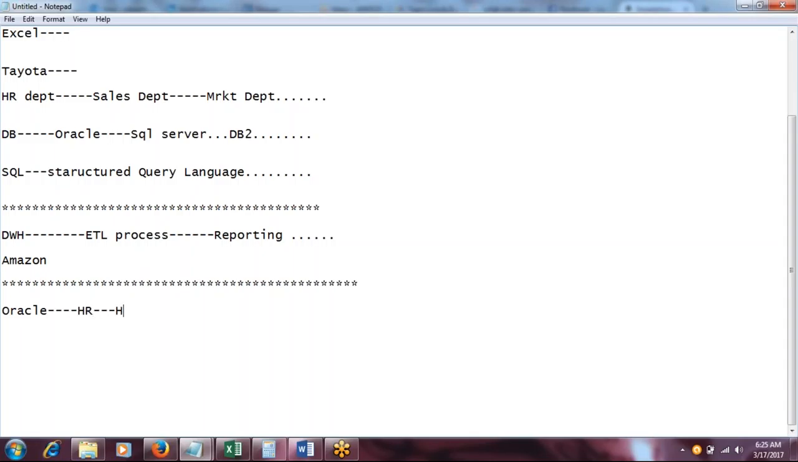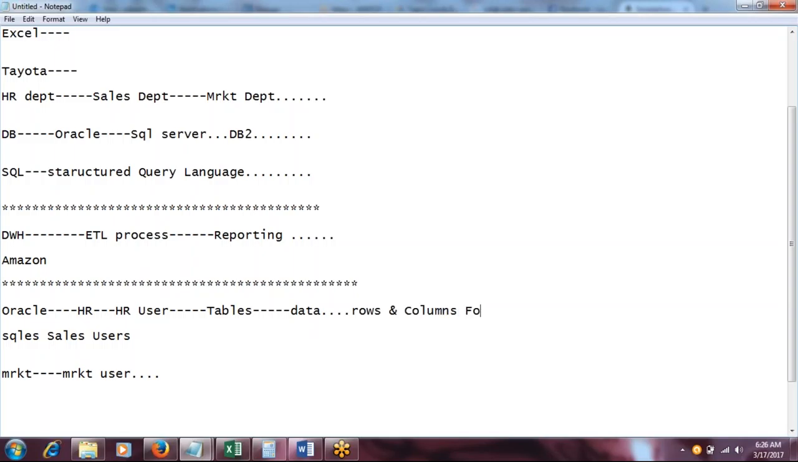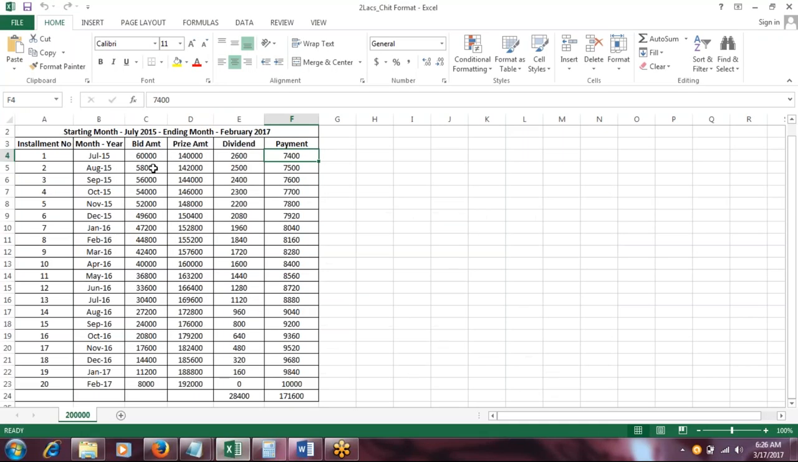See how this database will be helpful in real time. Suppose we have three different types of data. Under one database they can store HR data in an HR user, sales data in a sales user, and marketing data in a marketing user. For every database user, we call this a schema in real time. A schema is nothing but a collection of different types of tables. That means the HR user will be loaded with HR tables. Under these tables, our data is shown in rows and columns format.